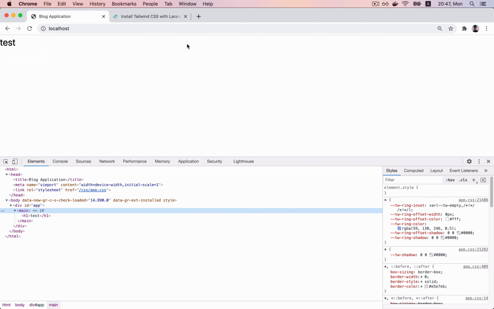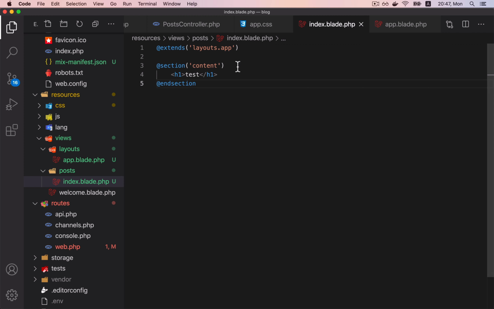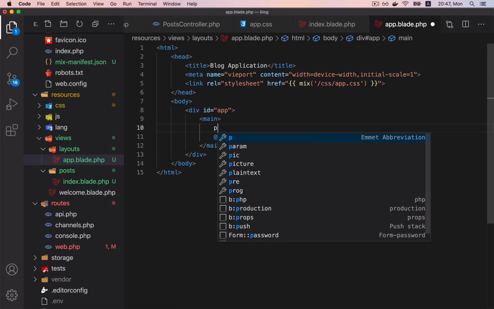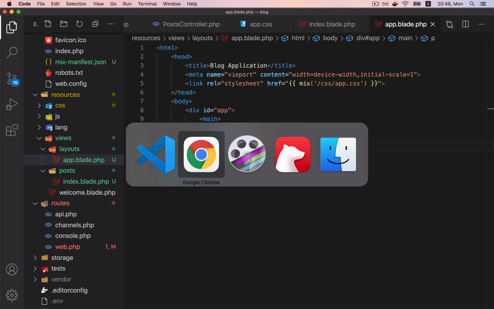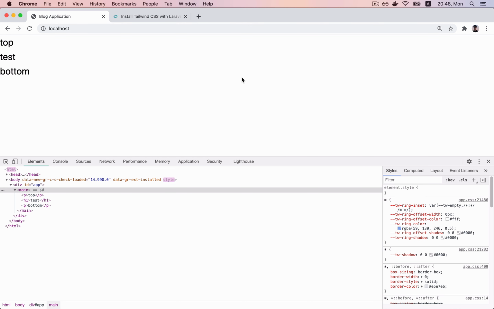So to make things a little more clear, we can go back and add a few paragraphs. So this will be top, this will be bottom. Let's refresh. So as you can see, our content will be inserted in the middle between the paragraph tags. So this is a very powerful tool which allows us to define the layout once, make it import all the necessary styles, fonts, JavaScript files if needed, and other Blade files just to extend the layout and not to worry about the bootstrapping functionality.